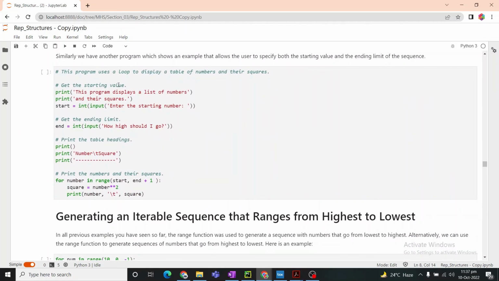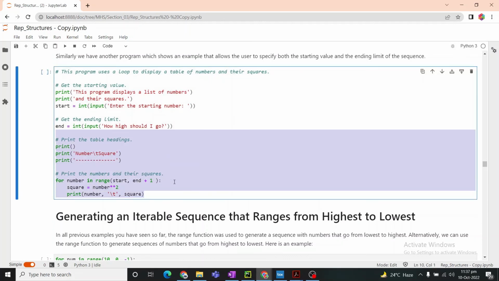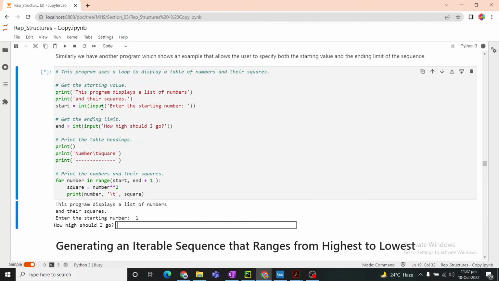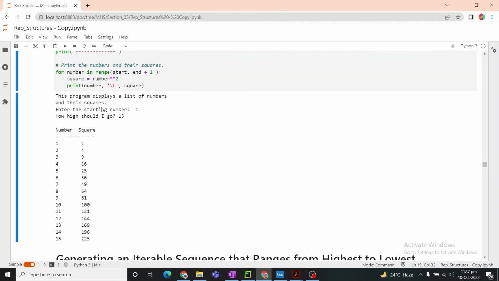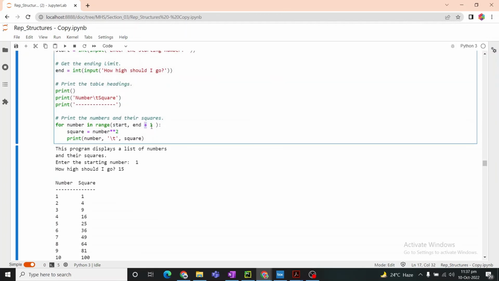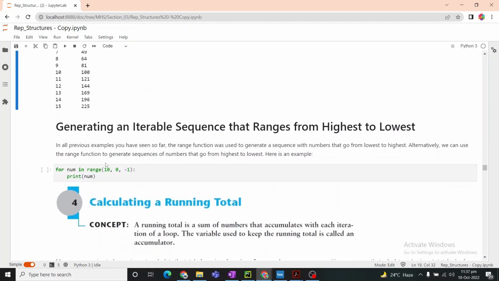Over here, the program uses a loop to display a table of numbers and their squares. The program is the same once again, and we are taking the starting limit and end limit in the range function. Once again, we have to give the starting number and the end limit, let's say up to 15. We want to see the square of 15 over here. So we have to give 15 plus 1, because when it comes to 16, 16 is not included, but the value before 16 is included, that is 15.